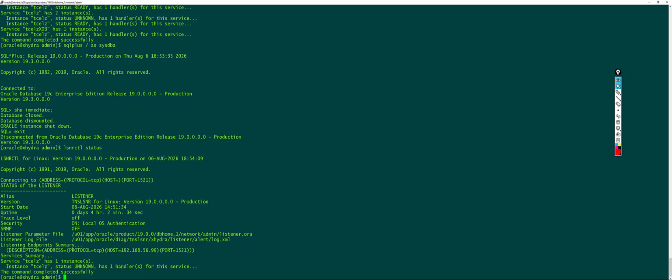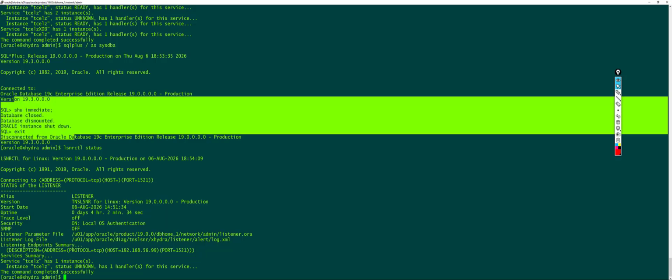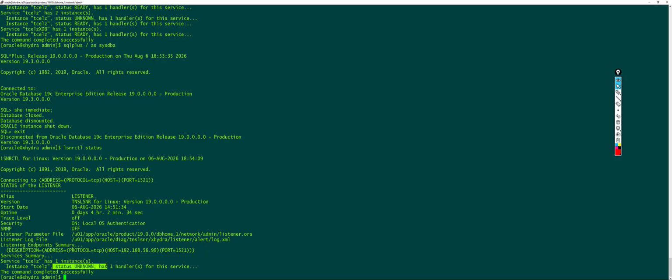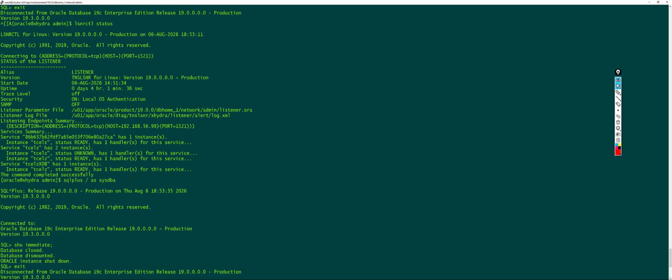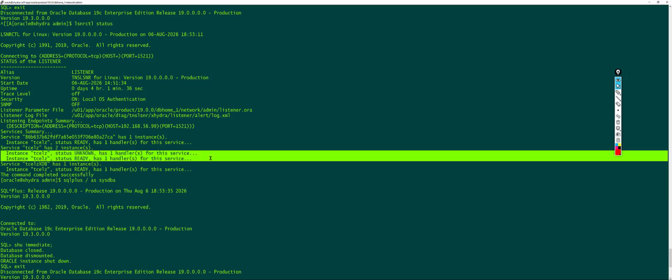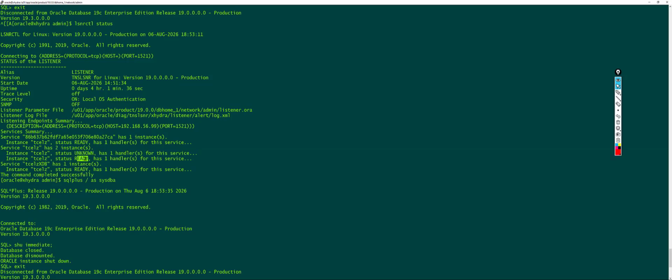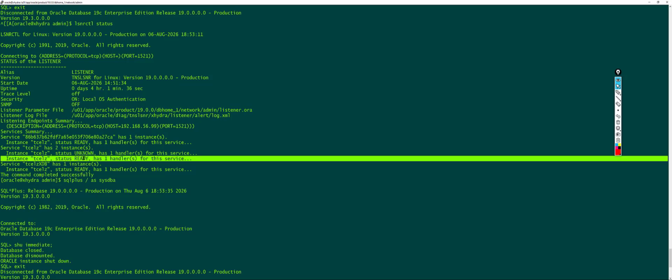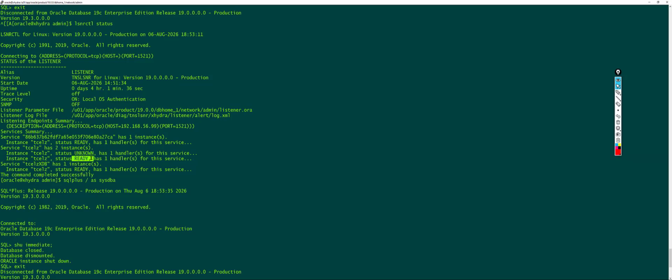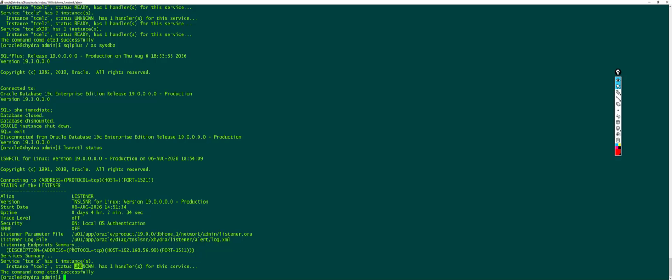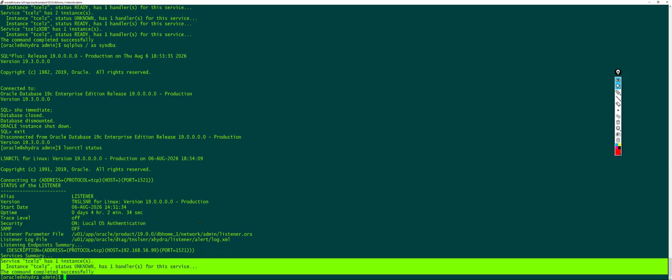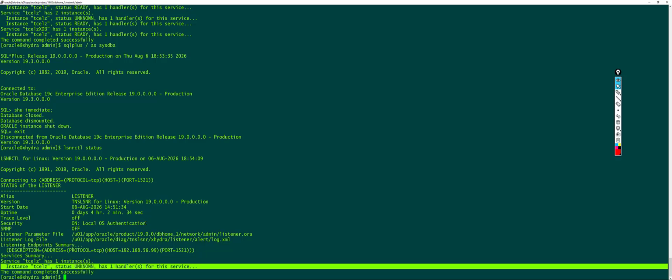Now if you see, even though my database is shut down, I still see a service running with status unknown. Previously we had two services, one unknown and another ready. The ready one is what allows the connections when the database is up. When the database went down, the ready status was gone, but the static listener does not have the intelligence to understand whether the instance is running or not, so it still shows the status as unknown. This is how a static listener works.